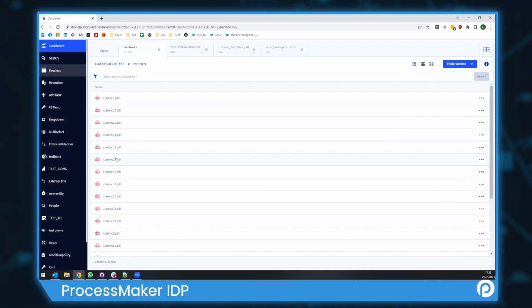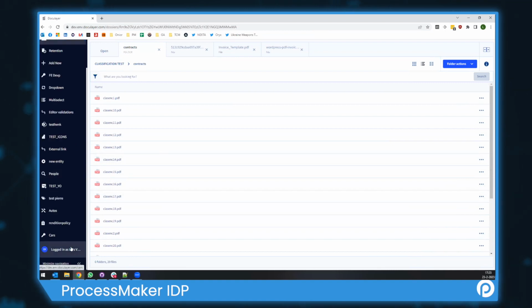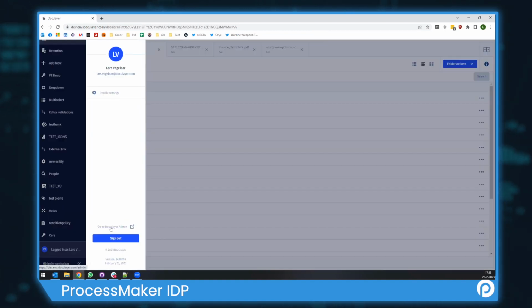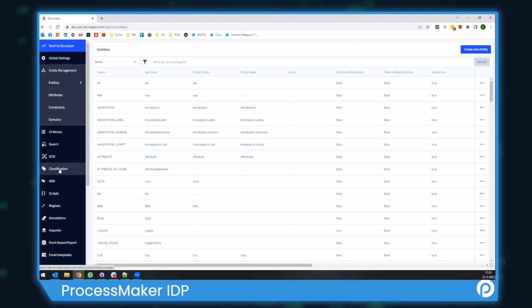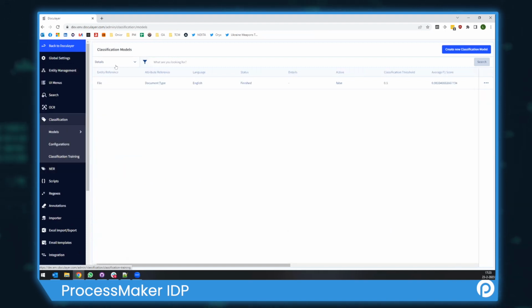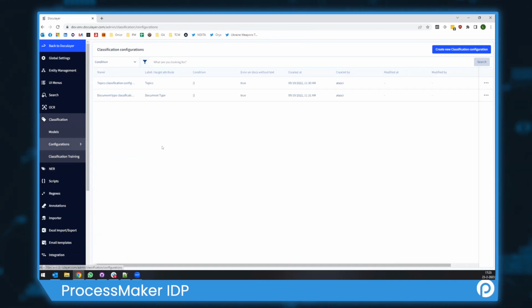And when you're done, you can go to the admin page and go to classification. I'll start with what types of configurations we have.